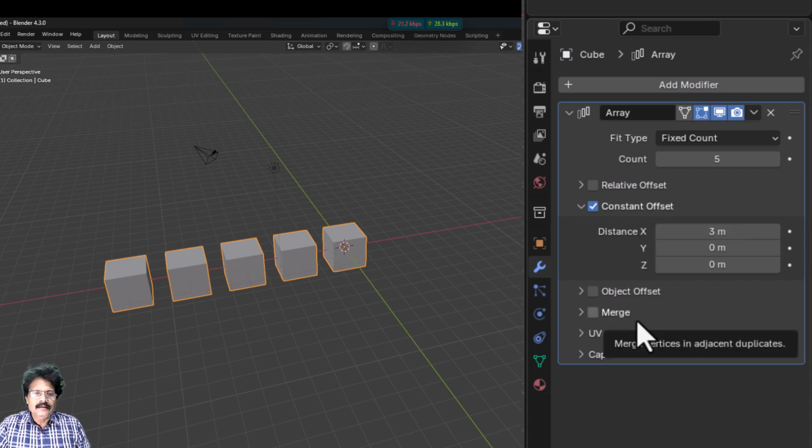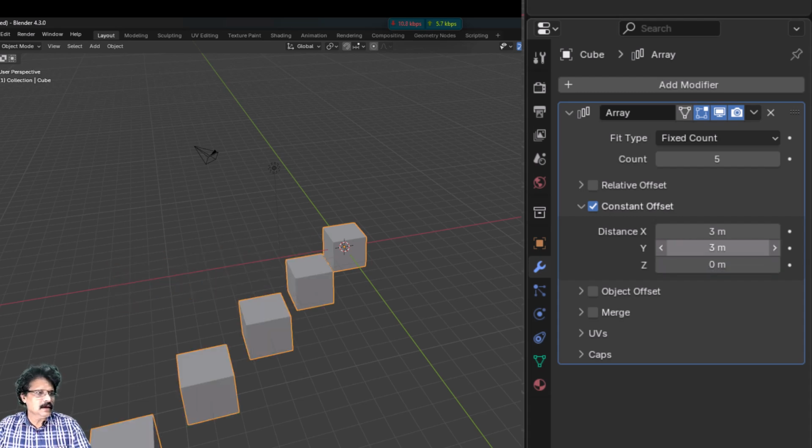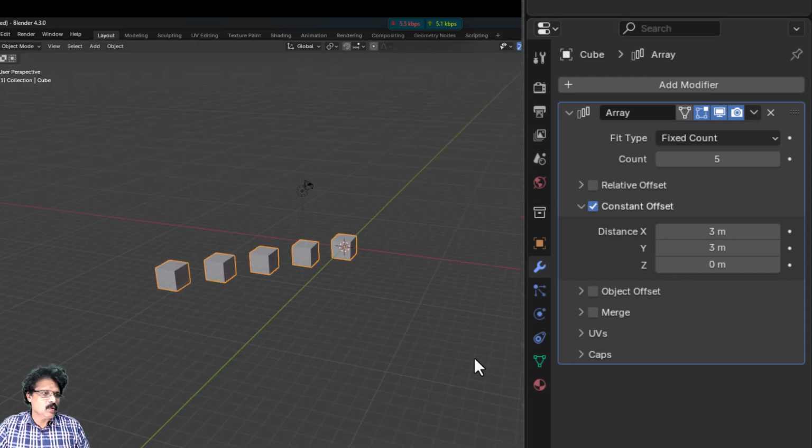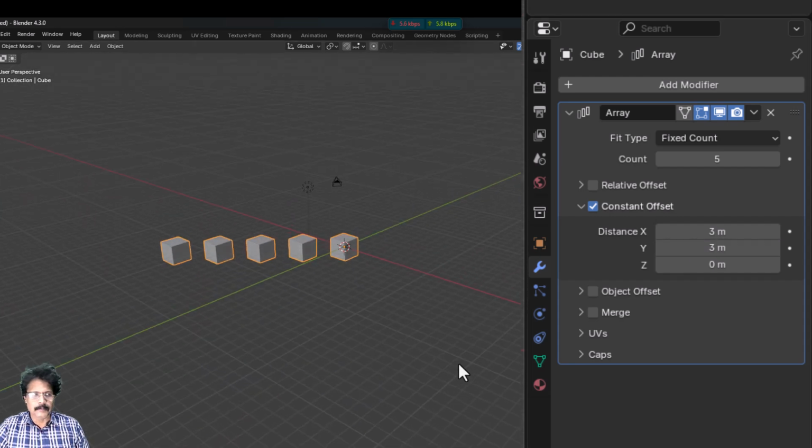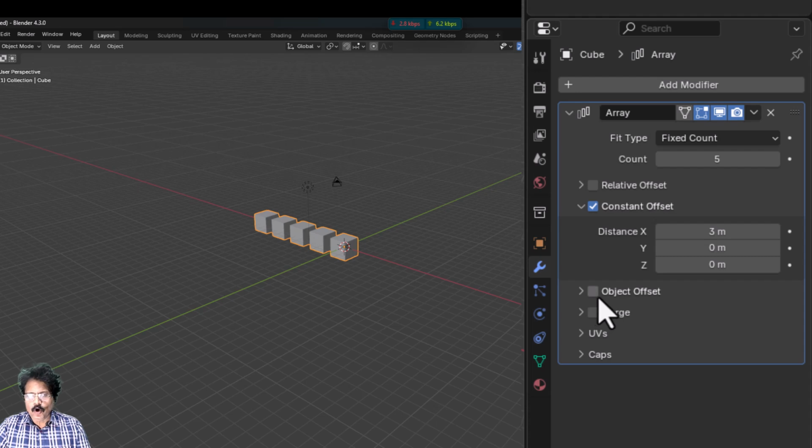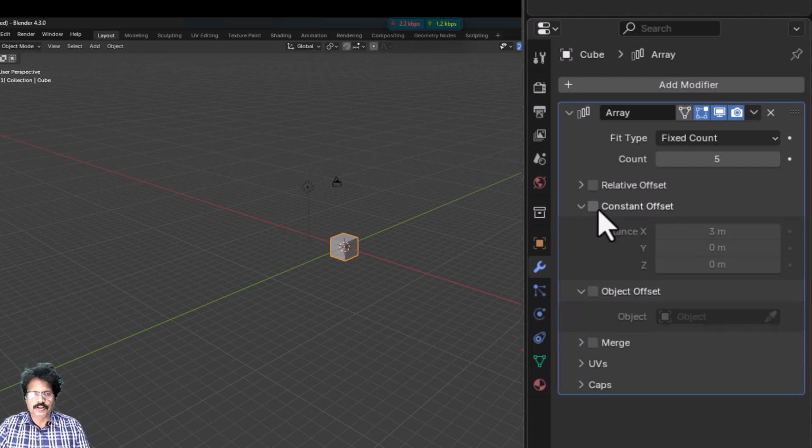But the most interesting part here is the object offset. In this case, if I move it along x 3 meters and along y 3 meters, you can see that I have got this diagonal replication. Now I will come into object offset, open this, and close the constant offset.